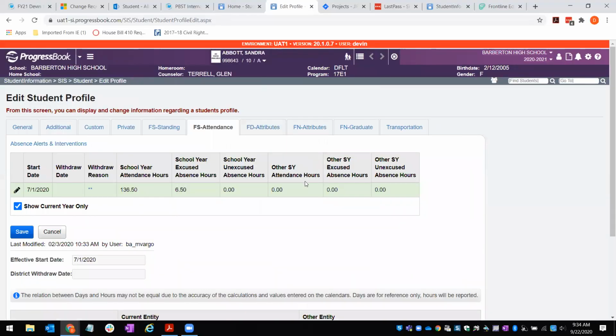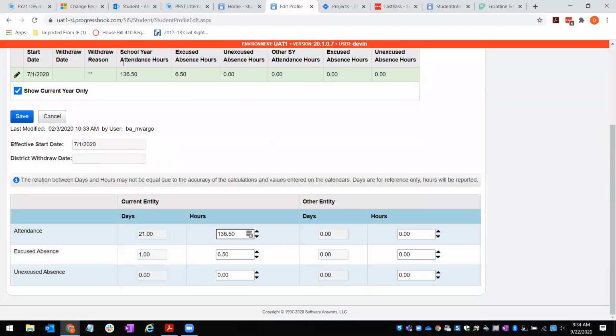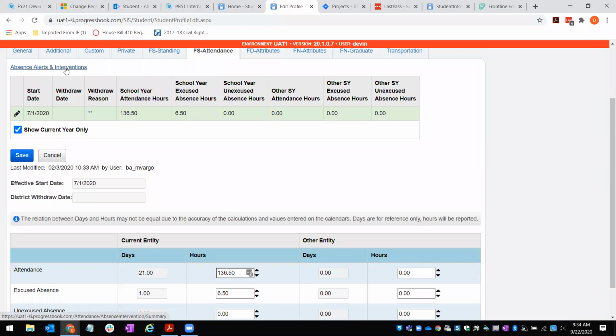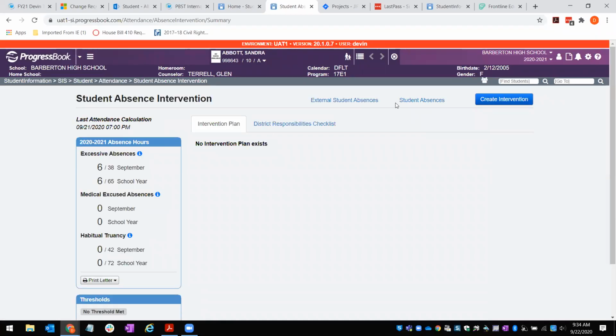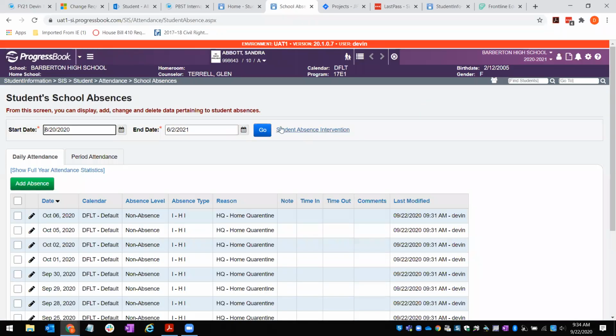Okay, from this screen, you do see you have the option to go to the absence alerts and interventions page. So I can click that and go over to that student absence intervention page. And then from there, I do have the option here to click and go to external student absences or just the student absences page as well. And then vice versa on the student absences page, I have the option here to click back to the student absence intervention page.